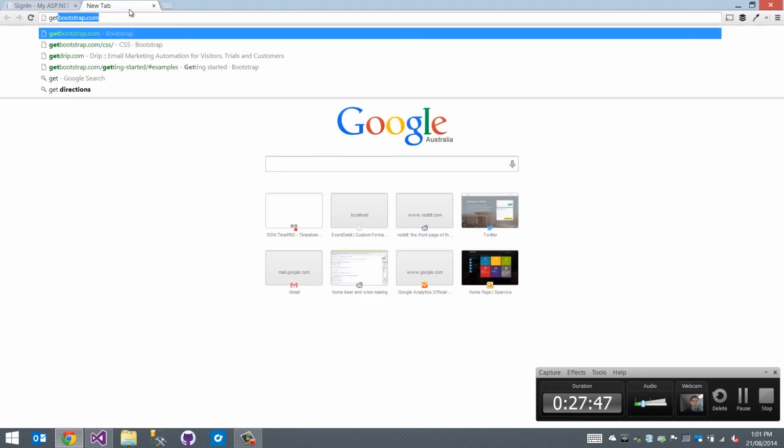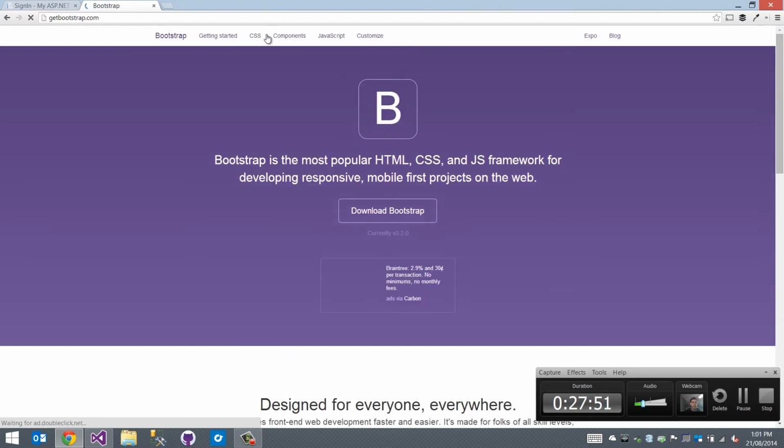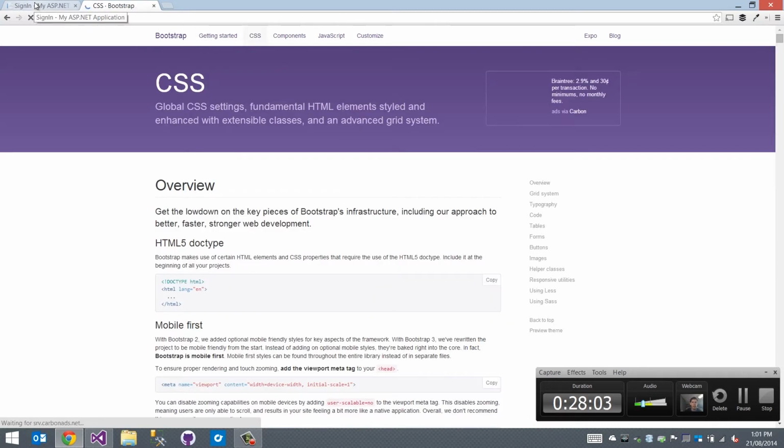So what we'll do is we'll go to getbootstrap.com. And this is where you'll find absolutely all information you can about Bootstrap. It's really, really well documented. So what we're going to do is take a look at input groups. And essentially it's just a text box and then the button sort of attached to it. Similar to like a search box.